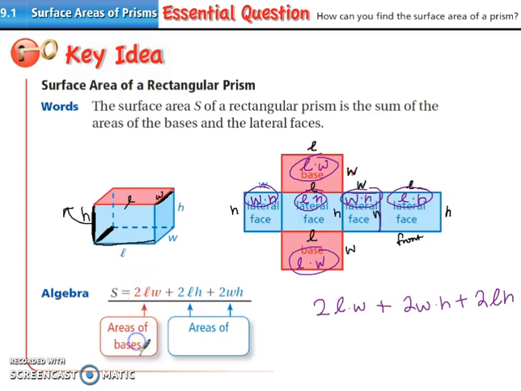The LW represents the area of the bases, the top and the bottom, while these other 2 in blue represent the area of the lateral faces, or we just call those essentially the walls of our prism. So the red is essentially the roof and the floor, while the blue represent the walls. If we add all 6 of these areas together, we will find the total surface area of our prism.